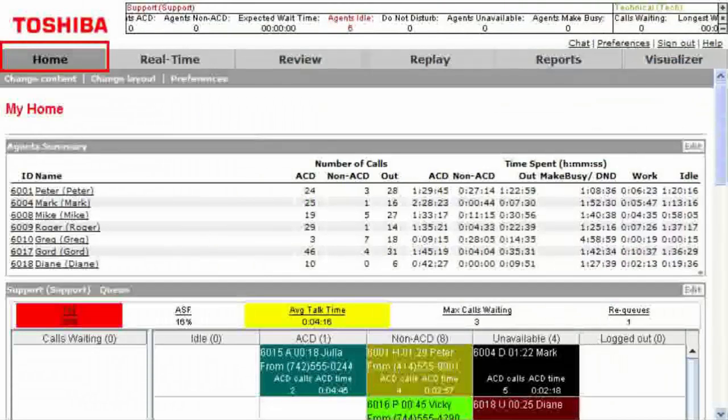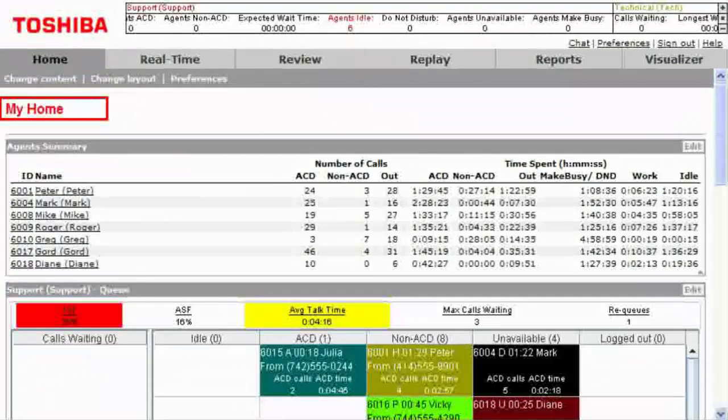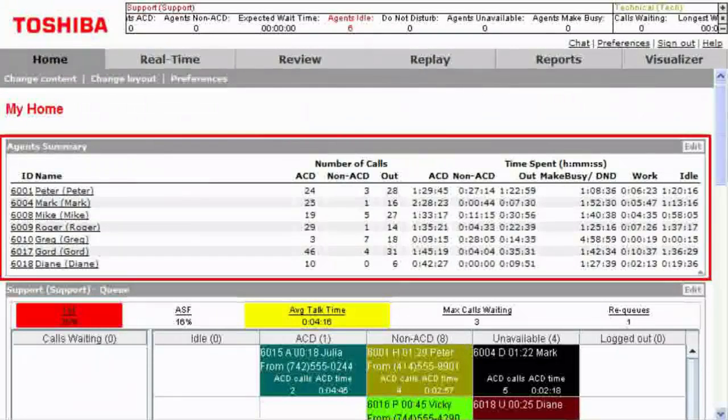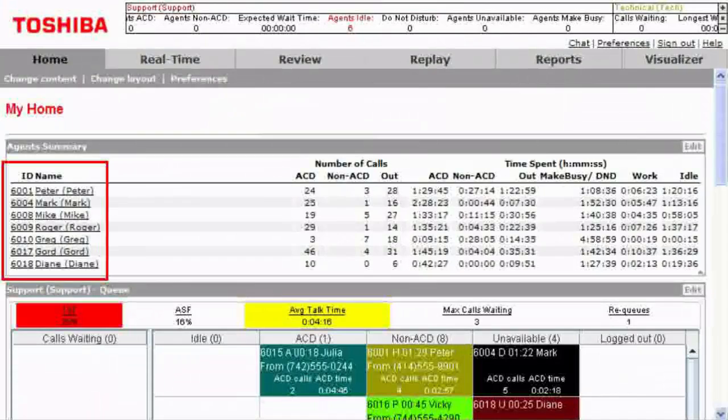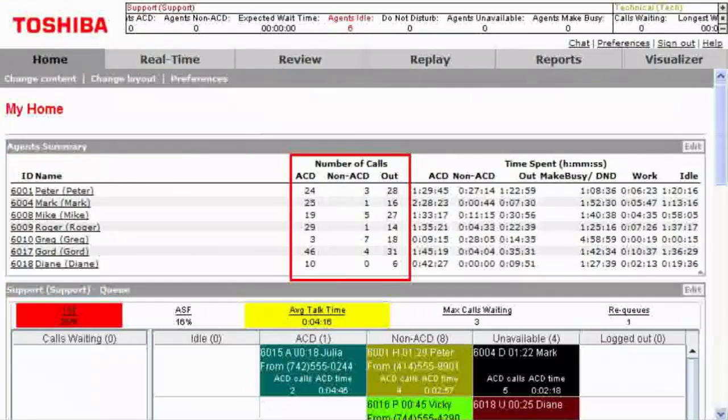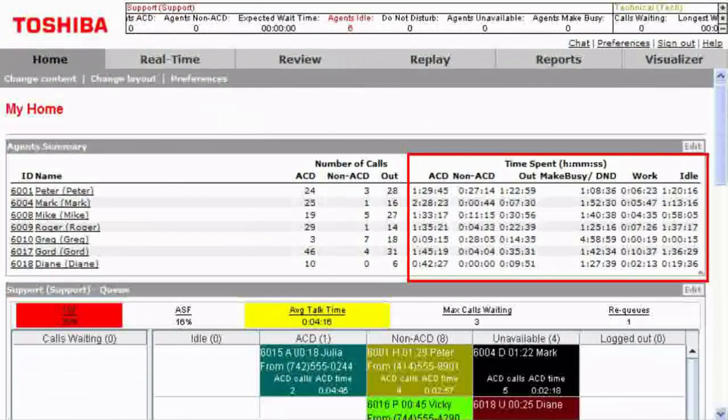I'm going to start on the Home tab, which brings me to my home page. And the first thing we have is an agent summary. So we've got the agent's ID and name. Then we move over to the number of calls, ACD, non-ACD, and outbound. And then we have the time spent in various activities.